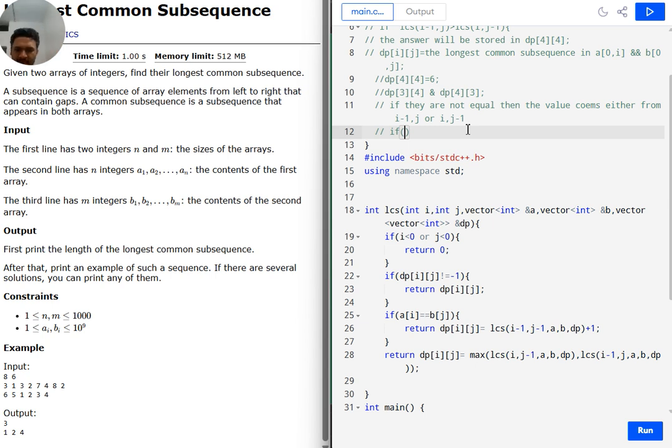So the condition I'm trying to make you understand is this: let's say DP of i minus 1 of j is greater than DP of i of j minus 1. What does that mean? It means this is the direction where my maximum value comes from. My i minus 1 direction is the direction from which the value comes. So if this is the case, I should definitely be doing i minus minus. And if this is not the case, I should be doing j minus minus.